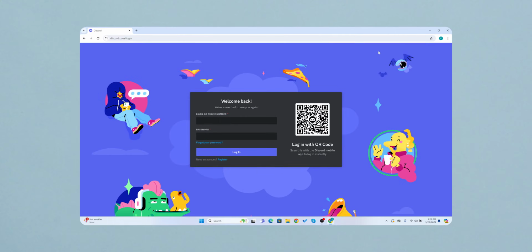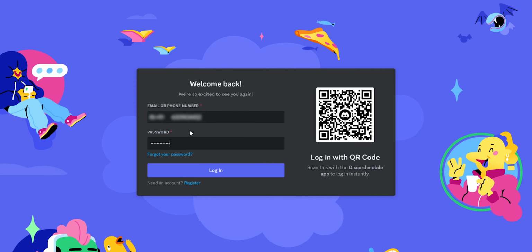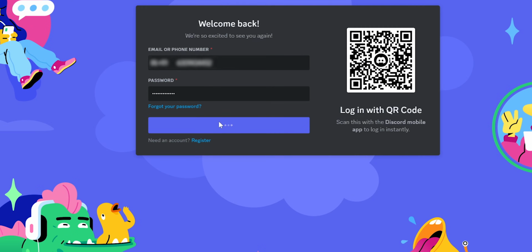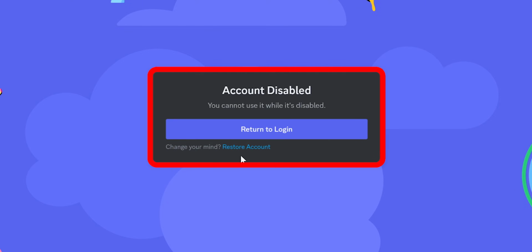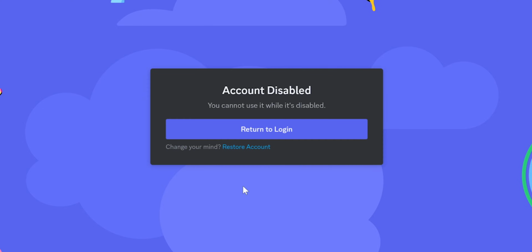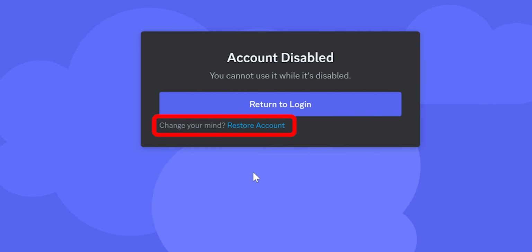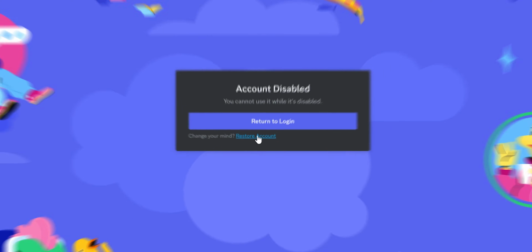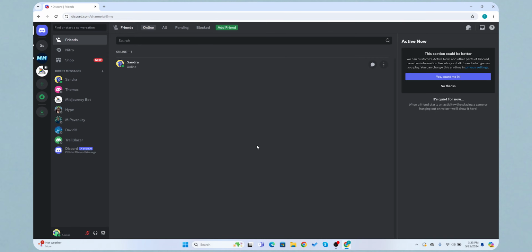1. Self-disabled account. Open Discord and enter your email and password. Then click on Login. You'll see a page stating that your account is disabled. Click on the Restore Account button located under Return to Login. You'll be logged back into your account. It's that simple.